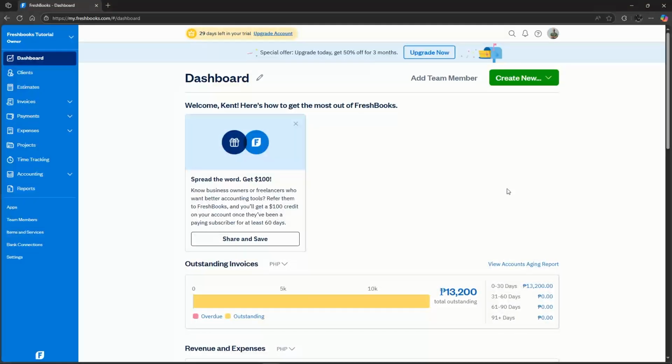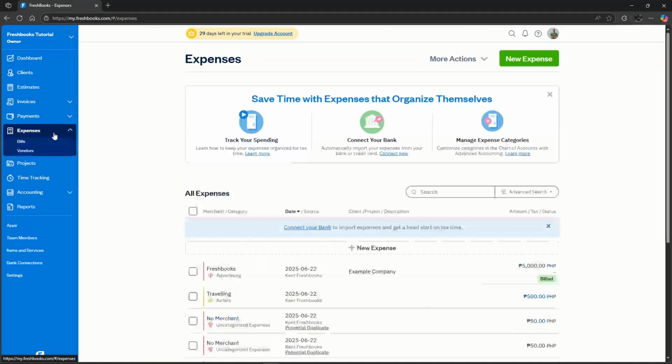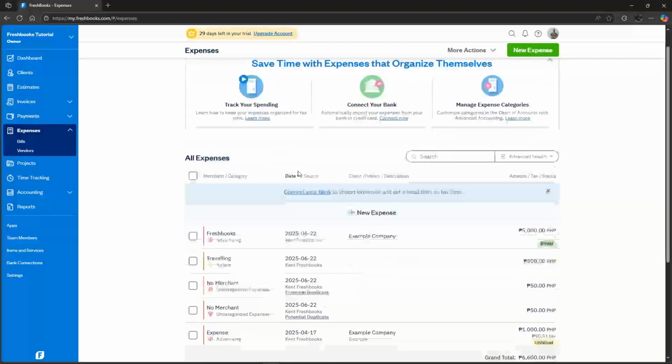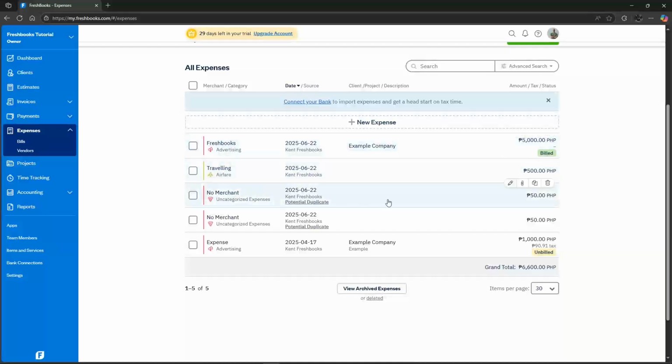In this video, I'm going to show you how to use FreshBooks to track expenses. So the first thing that we'll need to do is go over to the expenses tab. So here we will see all of our expenses.